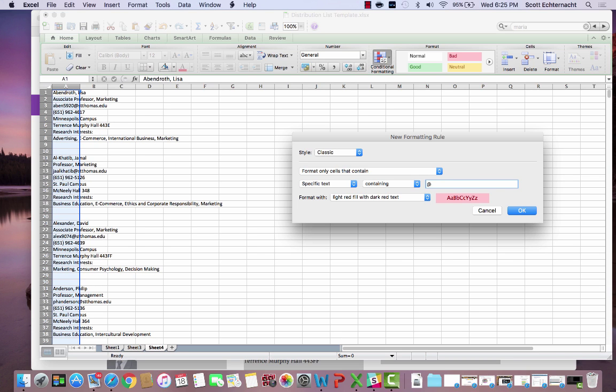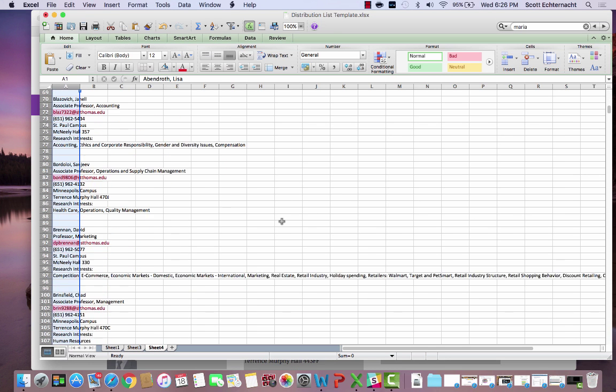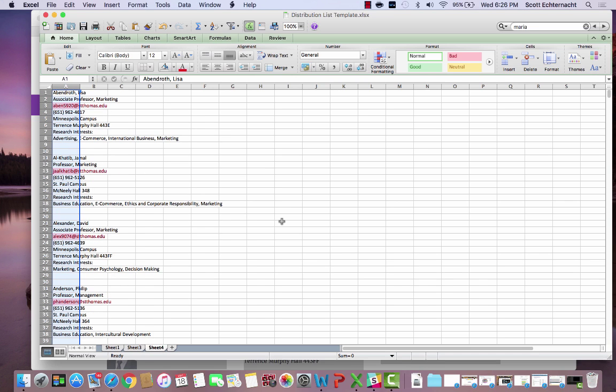You can use the formatting rule in different ways. You can use it to delete stuff. You can use it to get the stuff you want. It all just depends on what your ultimate goal is. So in this case, I'll use the @ symbol, light red fill with dark red text, hit OK. And there it went through and highlighted all of my emails for those professors.